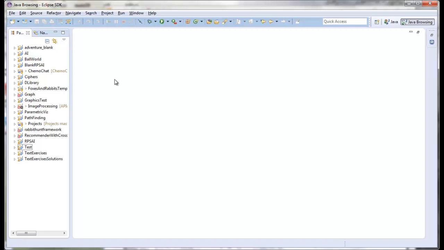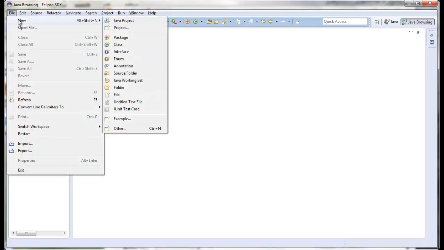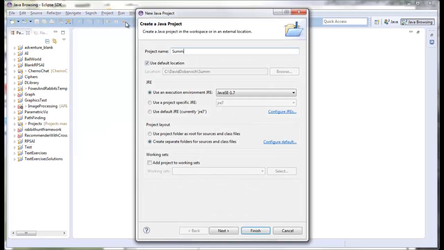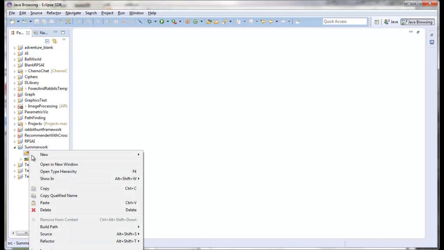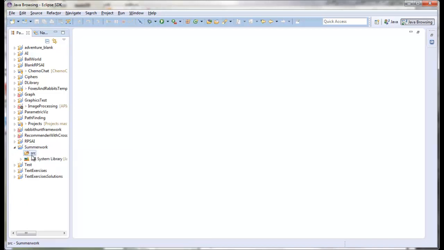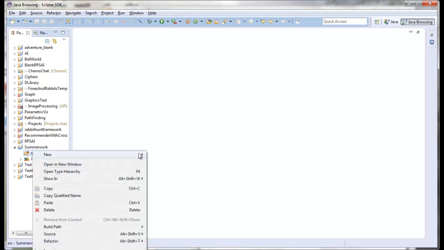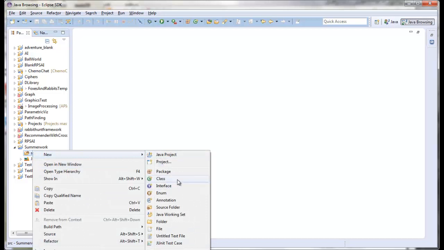I'm assuming you've watched my first video about how to install Eclipse on your home computers, so let's start by creating a new Java project called Summer Work. You'll see it here on the left-hand pane. SRC stands for source or source code. That's the programs we're going to type. We'll go to new class.